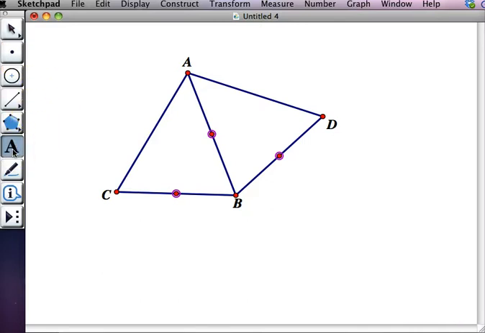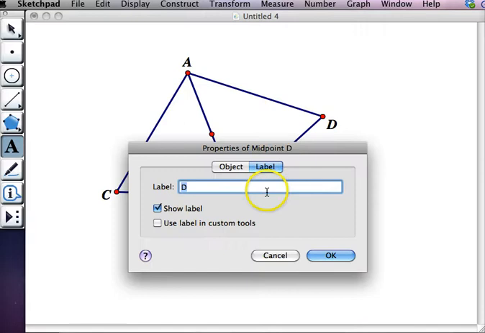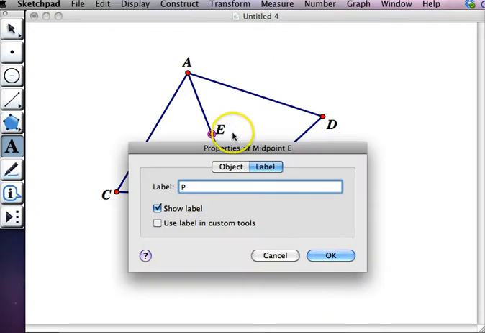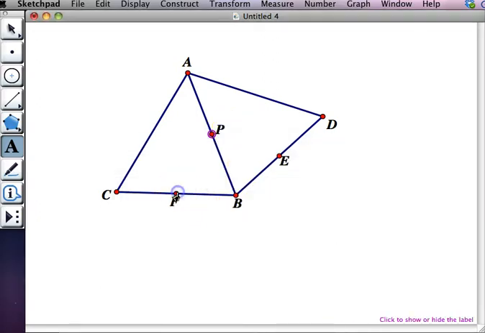Now I'm just going to label them properly. So it says E is the midpoint of BD. So I'm just going to click on that because I know it's going to use D. All right, I guess I'll just have to relabel all of them. So that's point E. This is going to be point P, according to the information, and this should be point F. All right, yes, F is the midpoint of BC, correct.